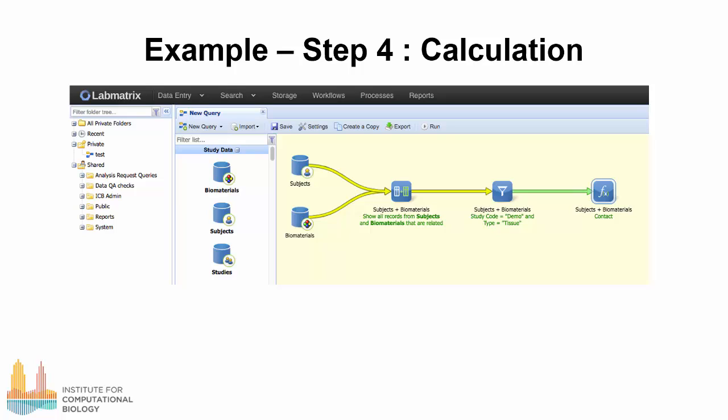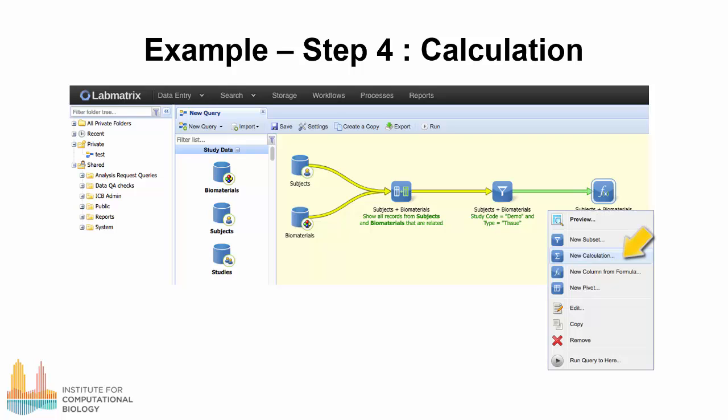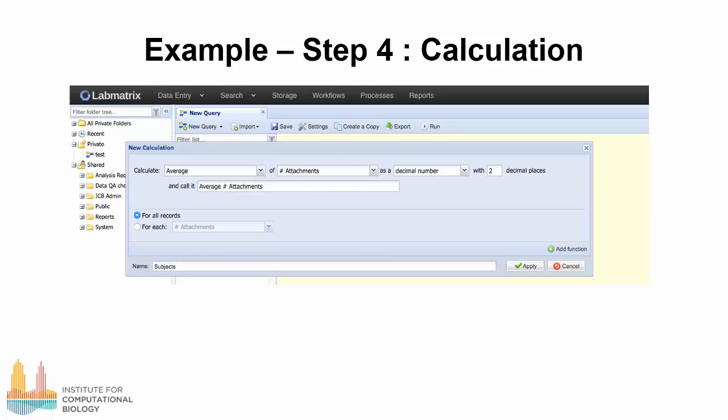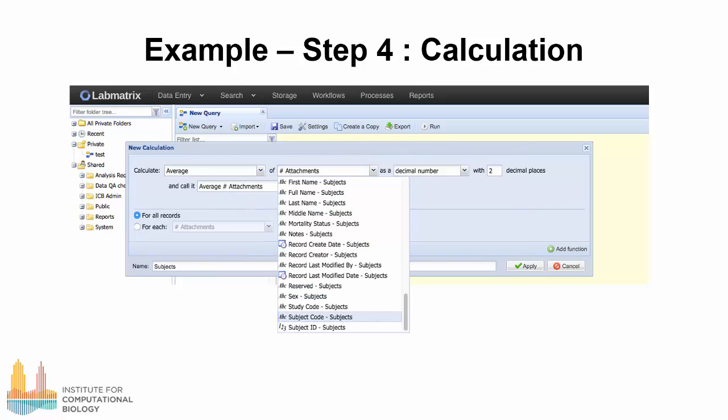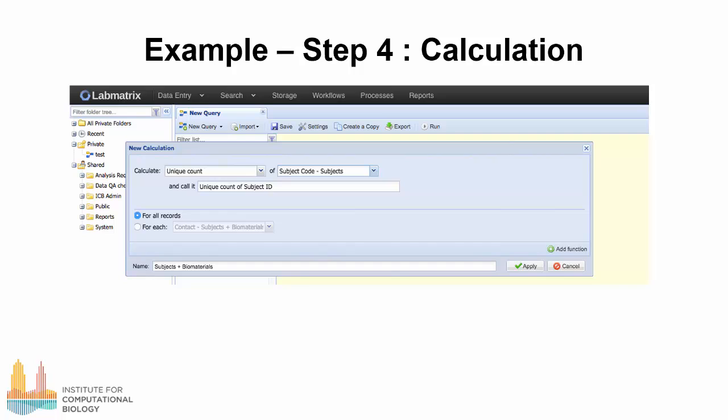Now we want to know how many subjects meet our criteria. Right-click and select New Calculation. Select Unique Count from the Calculate drop-down, and then select Subject Code in the second drop-down. Click Apply, and the new query node will be displayed on the canvas with arrows.